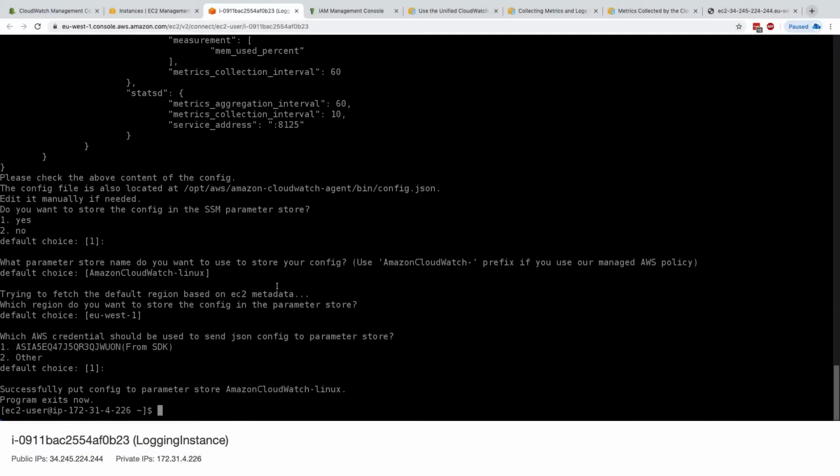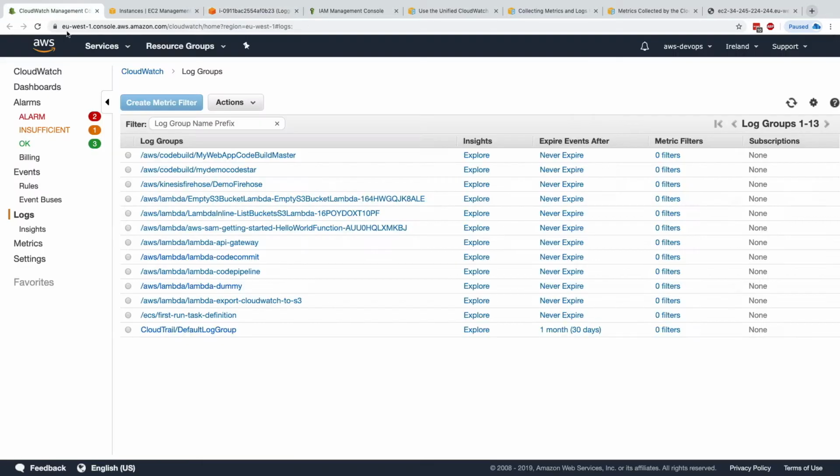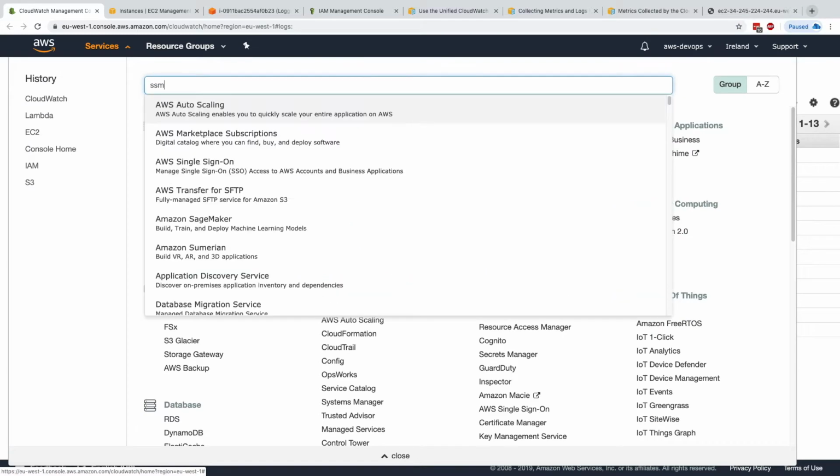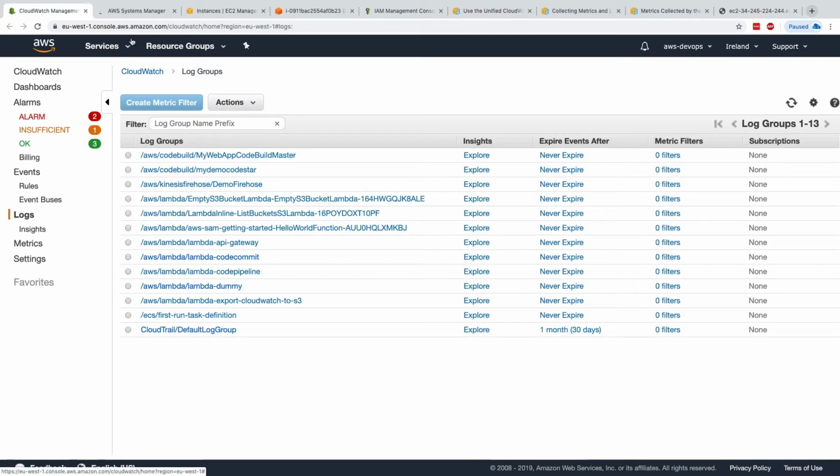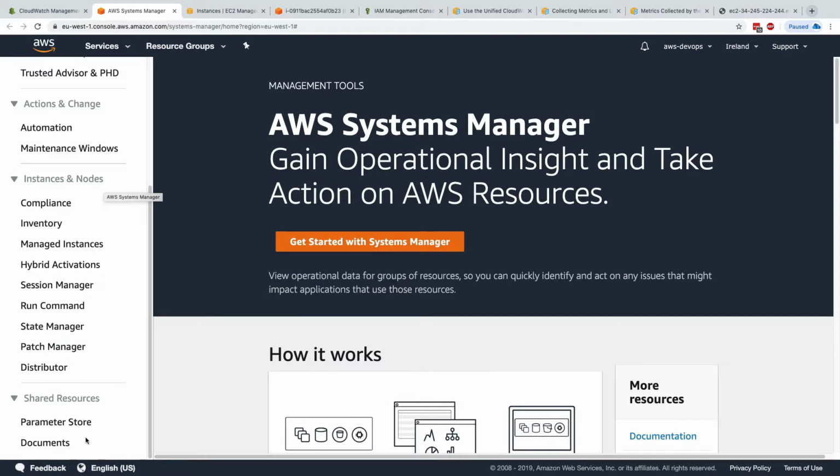So we are back in the second part of the CloudWatch Unified Agent configuration. We just put the parameter into the parameter store, so let's have a look. We're going to SSM for looking at the parameter store. I'm going to open SSM, which is AWS Systems Manager, and we'll see Systems Manager in depth in a future section.